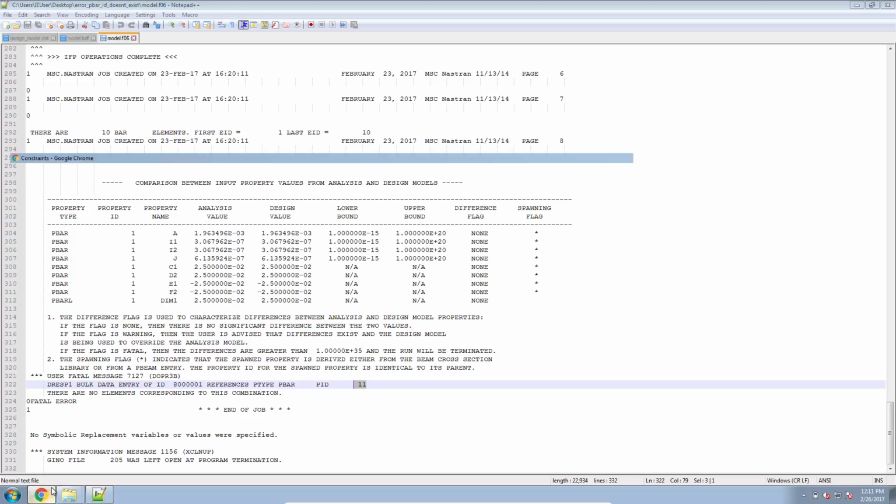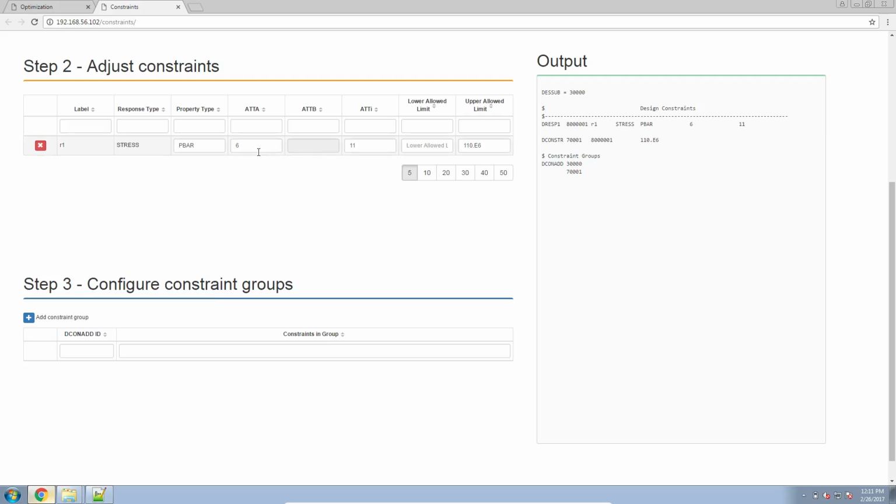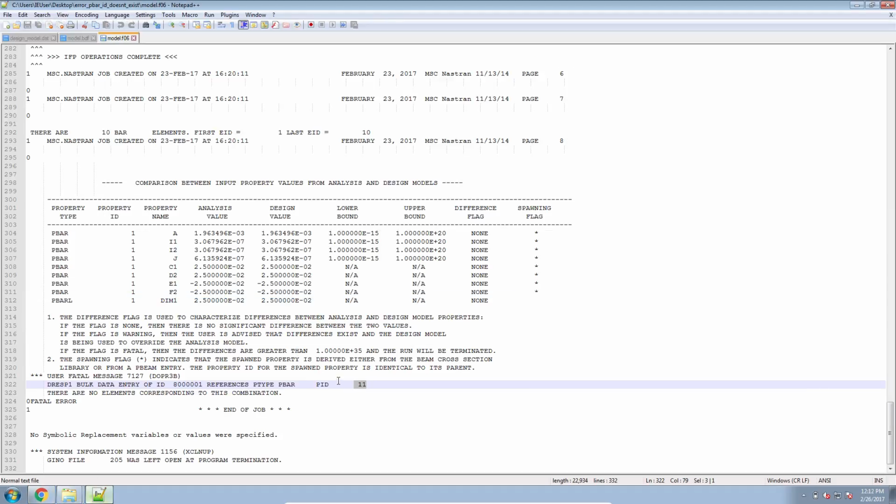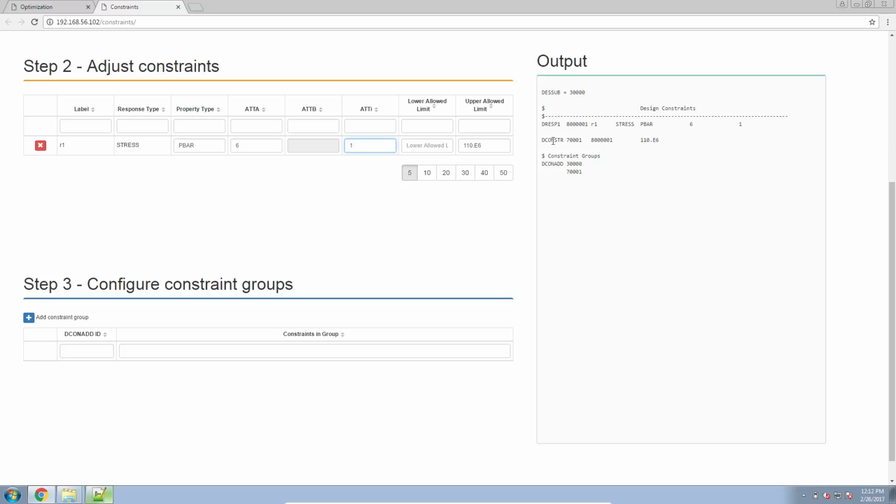If I look back in my web app, you can see that when I define the constraint, I said the stress constraint is being applied to property entry PBAR with ID number 11. But there is no PBAR with ID number 11. There is a PBAR with ID number 1, so that should have been a 1. That's why we got this original error message saying I can't find a PBAR entry with ID number 11. But now we've updated, so it says 1 in the entry.